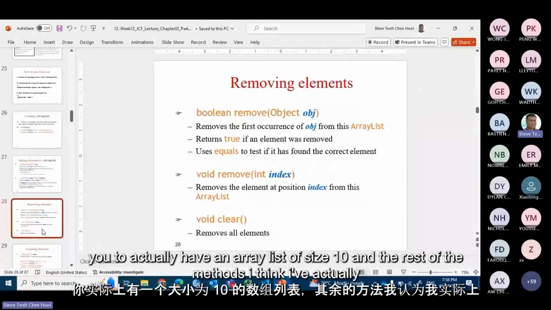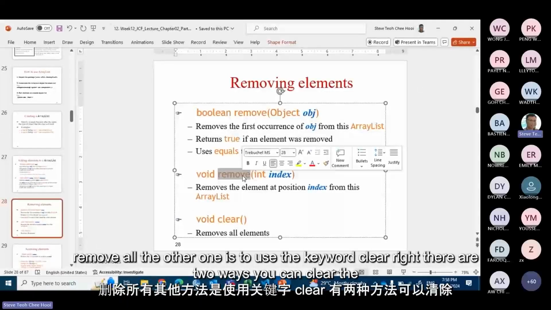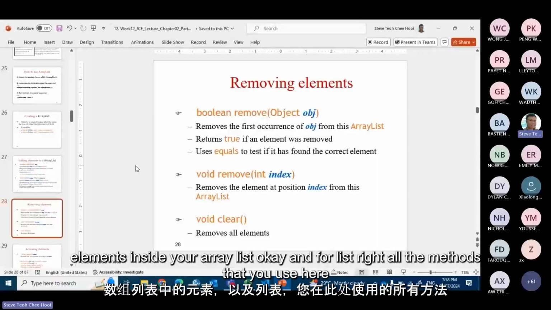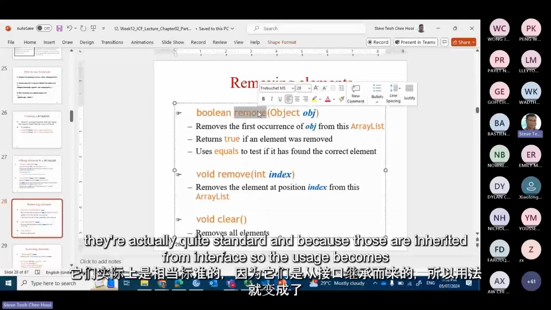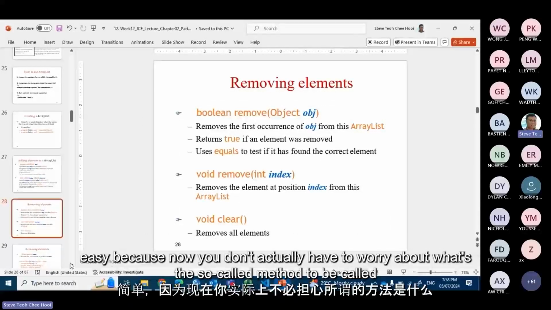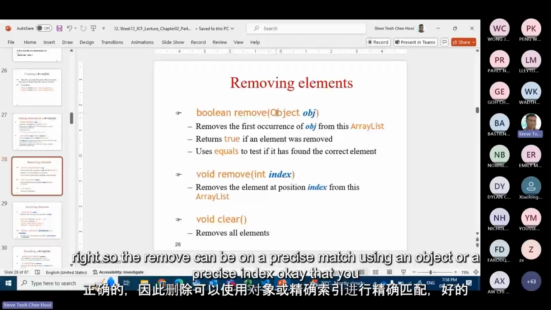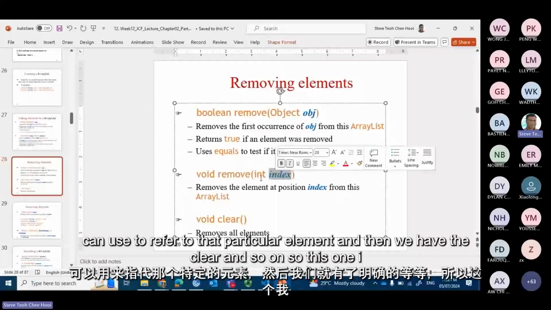The rest of the methods, I think I've demonstrated to you. If you want to clear all elements, there are two ways. One is to use removeAll. The other one is to use the keyword clear. There are two ways you can clear the elements inside your array list. And for list, all the methods that you use here are quite standard. Because those are inherited from the interface, the usage becomes easy because you don't have to worry about what the method to be called is. So the remove can be on a precise match using an object or a precise index that you can use to refer to that particular element. And then we have the clear and so on.